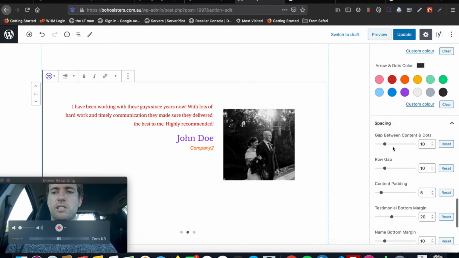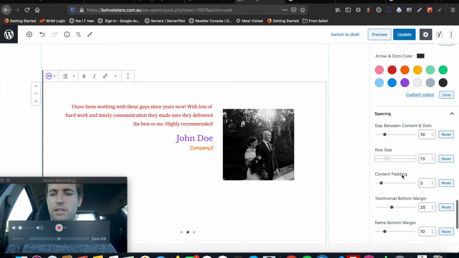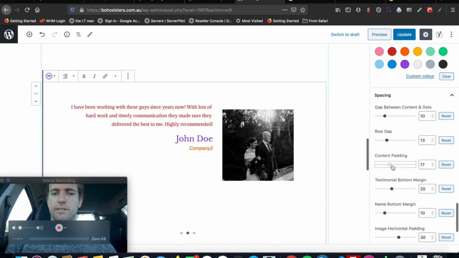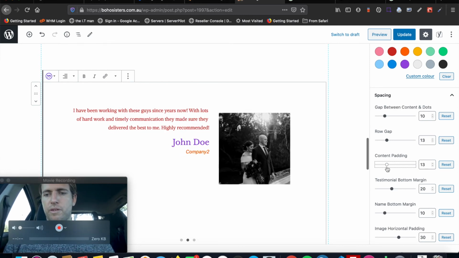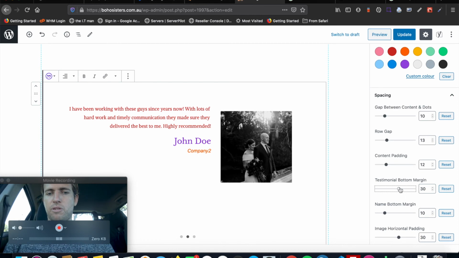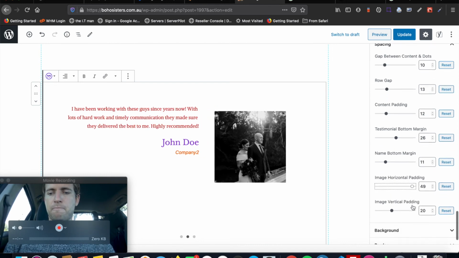Here's where you can adjust the spacing. So that's the spacing down there. And the row gap, that's the spacing between the sliders. Content padding, that's how much space is around the whole block itself. Testimonial bottom margin, so that's how far that sits there. Name bottom margin. Image horizontal padding.